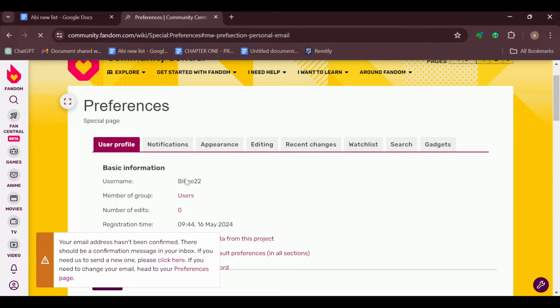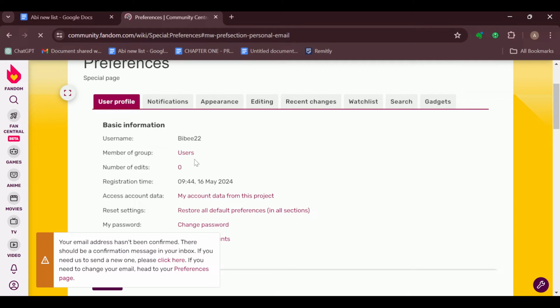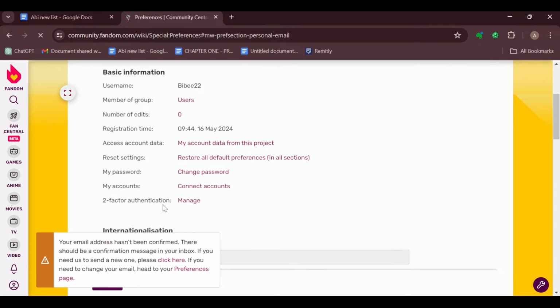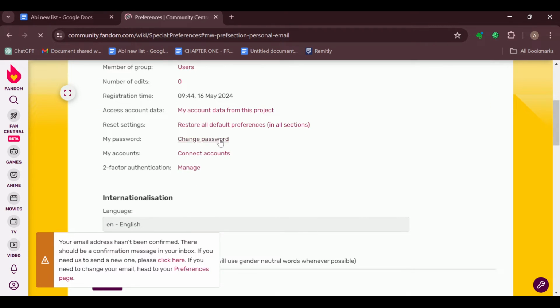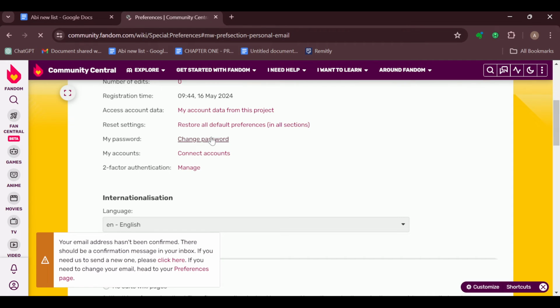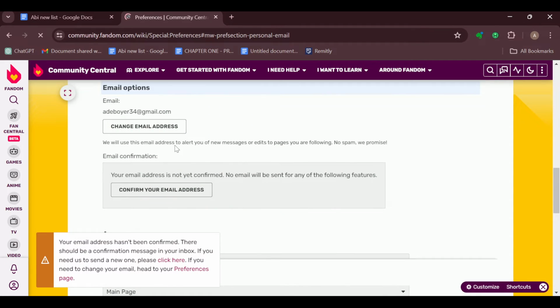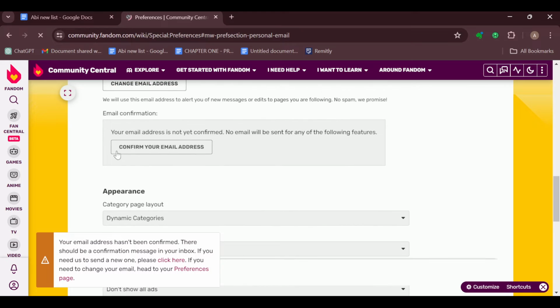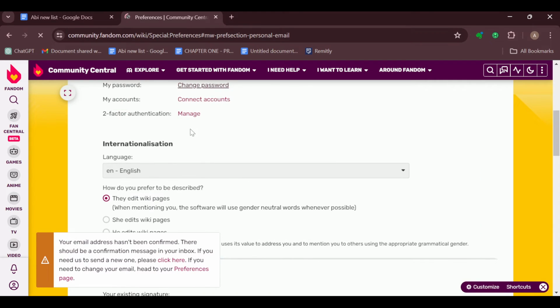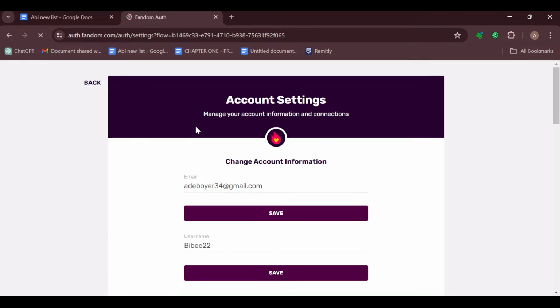So you can see basic information. You can see username, member of group, users, number of edits. Scroll down until you can see My Account. Under My Account, just go ahead and click on Change Password. Let's go ahead and click on it again. After clicking on Change Password, you will be brought to the Account Settings page.